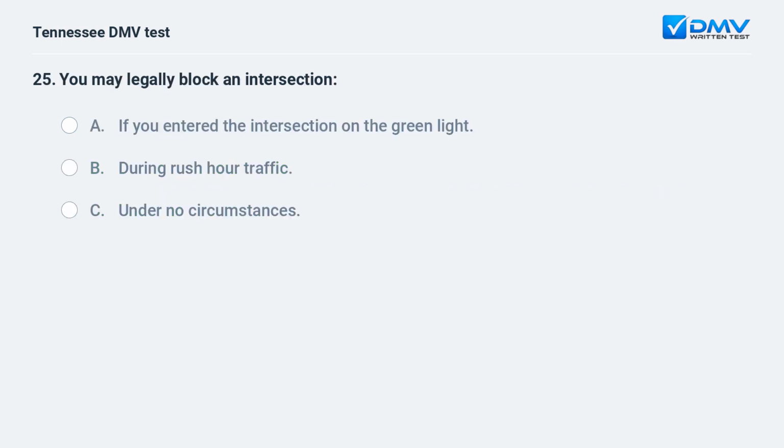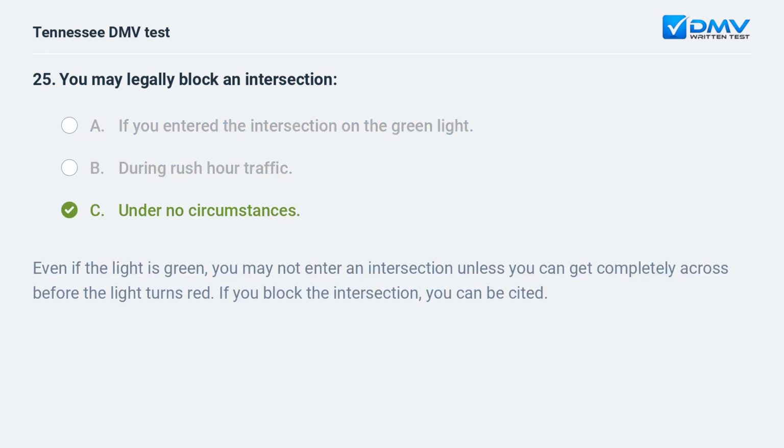You may legally block an intersection. A. If you entered the intersection on the green light. B. During rush hour traffic. C. Under no circumstances. The answer is C. Under no circumstances.